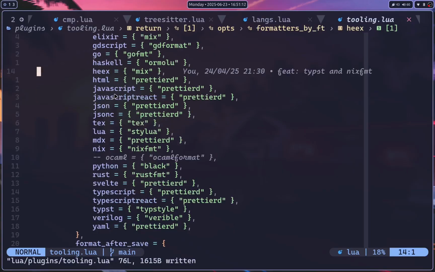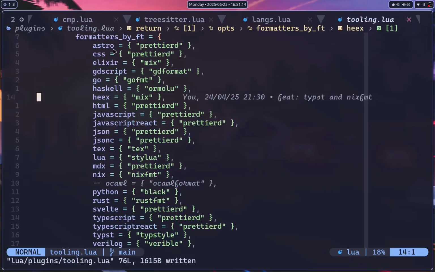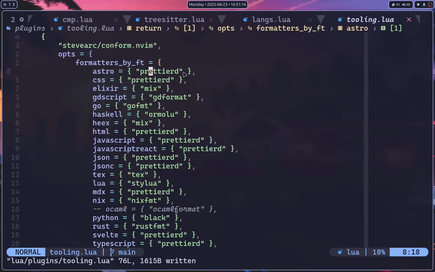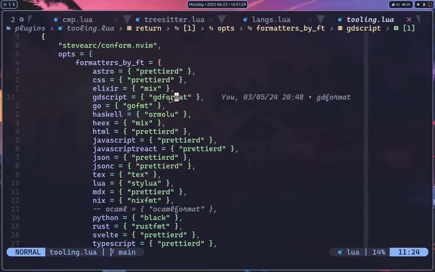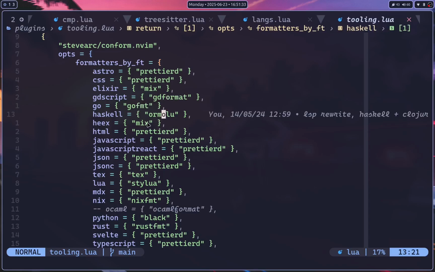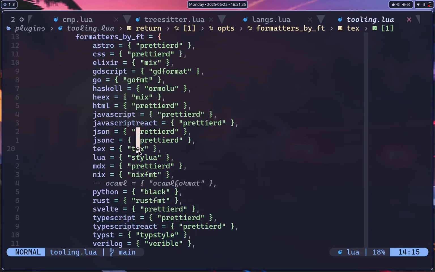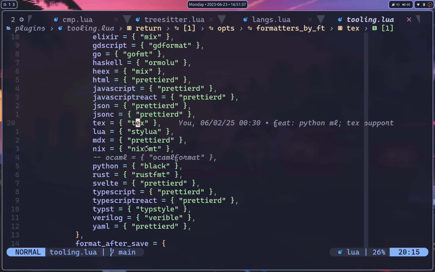I'll scroll down slowly. For most of the JavaScript types of stuff, I use Prettier D to be exact, because this is a daemon. Prettier D will run on a daemon. It'll be a lot faster than the default Prettier that you usually find. Elixir, I use just the standard mix format. Godot script is GD format. Go is Go format, or Ormolu for Haskell. Tex for LaTeX files.